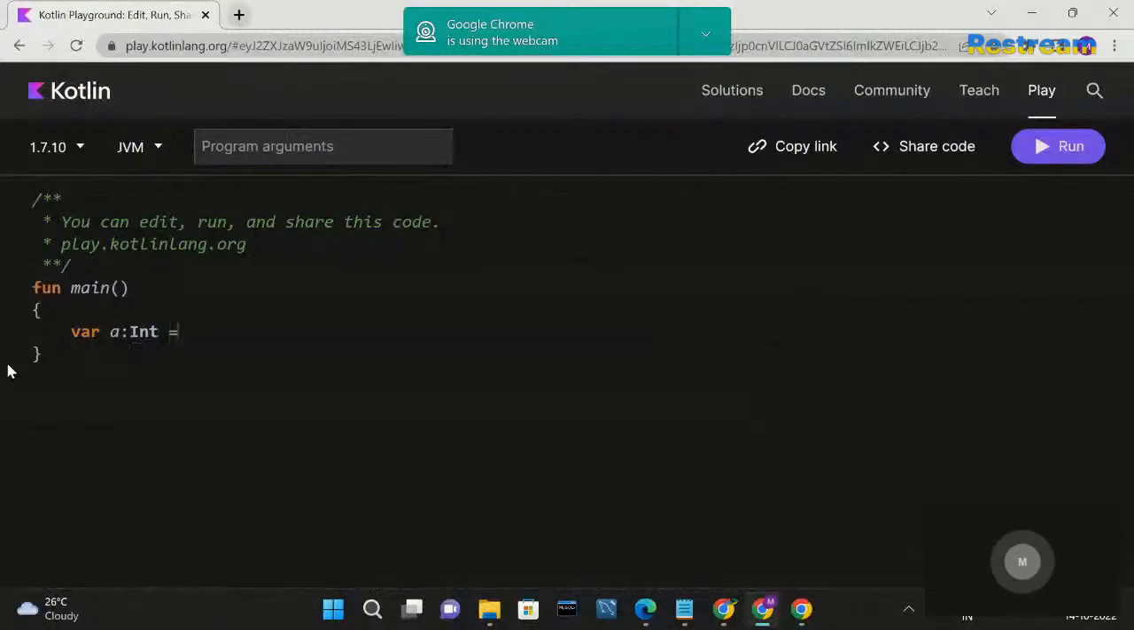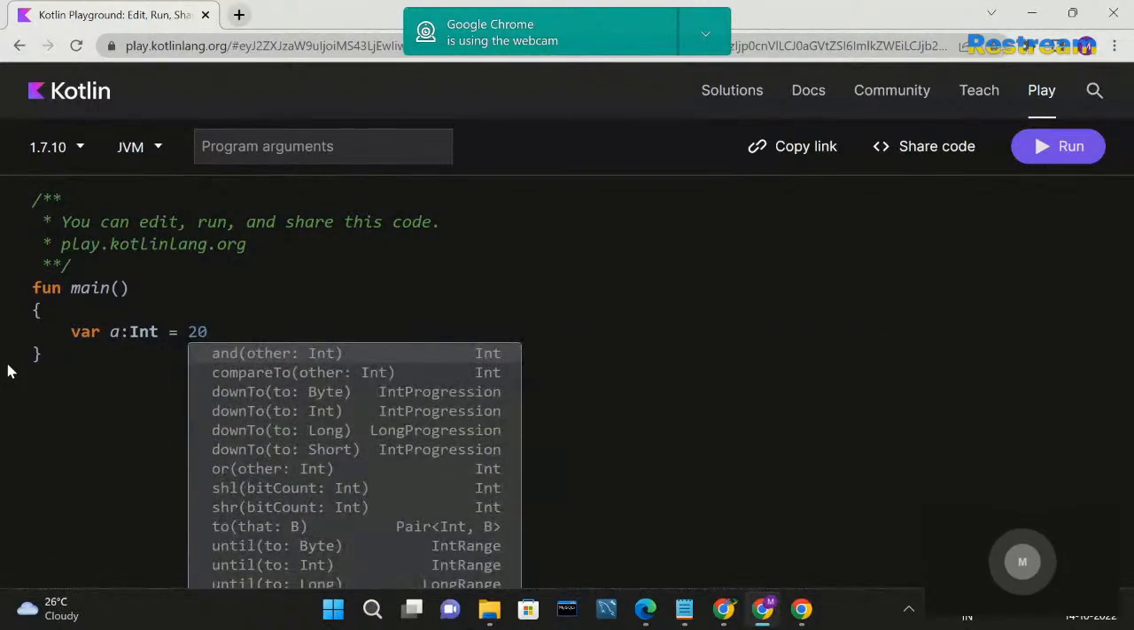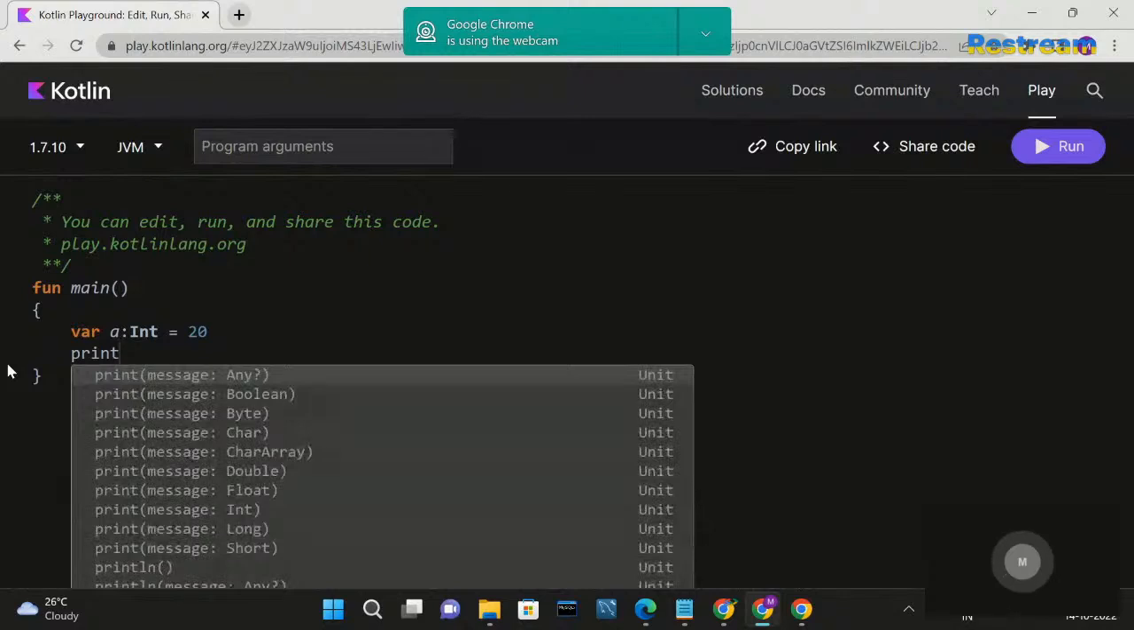Then I'm going to use the equal to sign, and allocate a value, say 20, to it, and I'm going to print it by using the print option. And one more thing: whenever you want to print an integer, just give it inside the brackets. And whenever you want to print a string, you can give it inside the print statement with the double quotes.